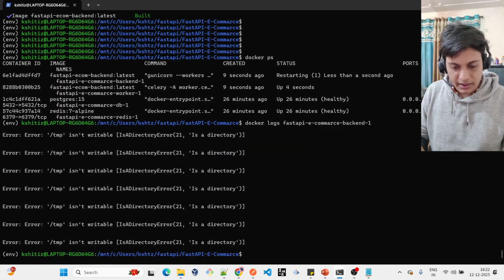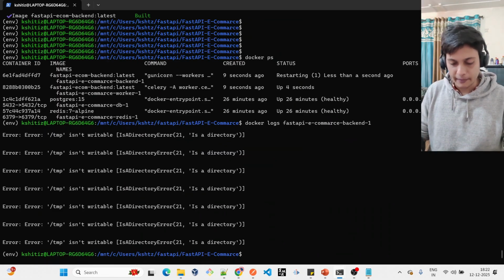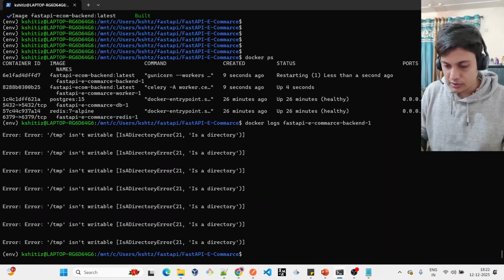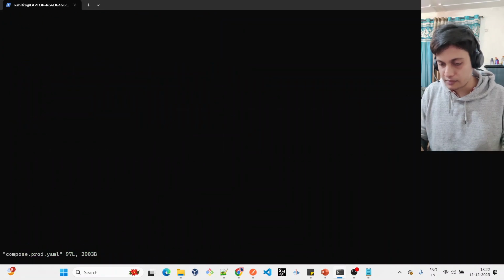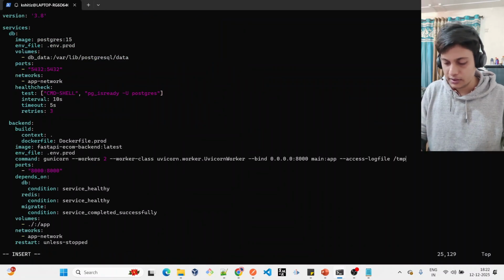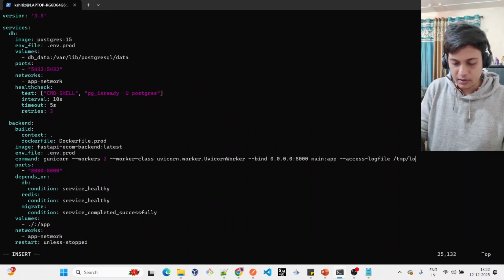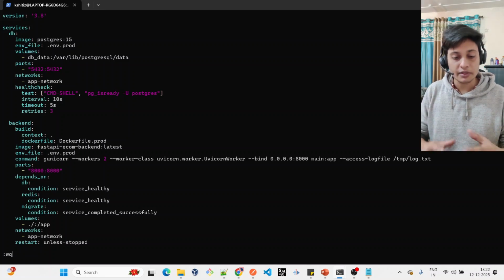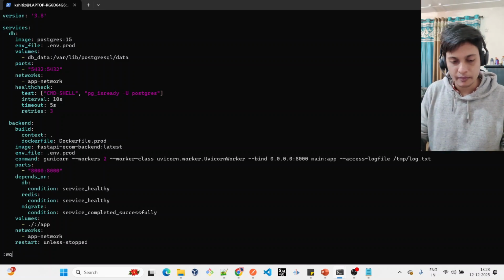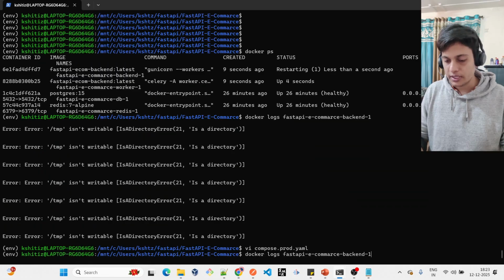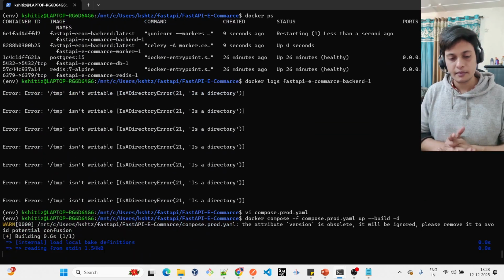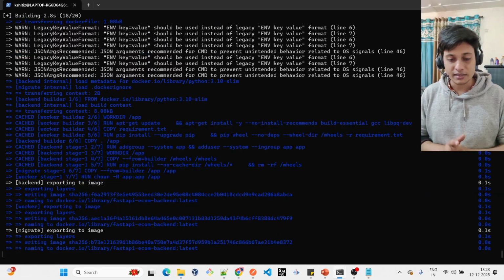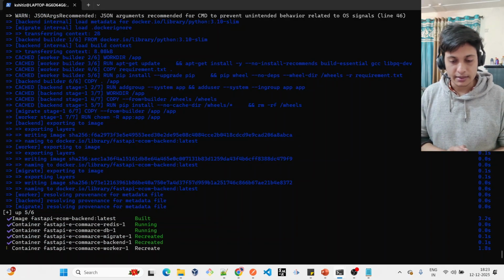Temp isn't writable. Okay, it's a directory. Fine. We will use the /log.txt, so we will have the logs, whatever will be provided by the console. Okay, so let's run it again, and I hope it should be our last run. And let's see if it is fine or not.